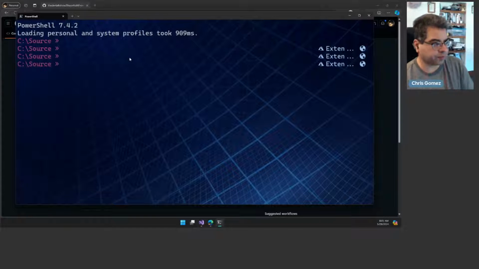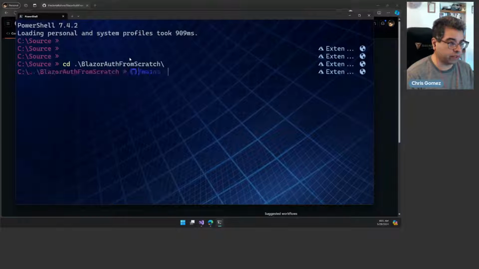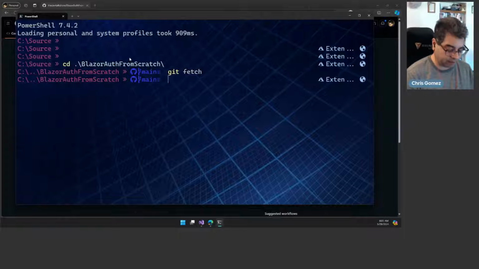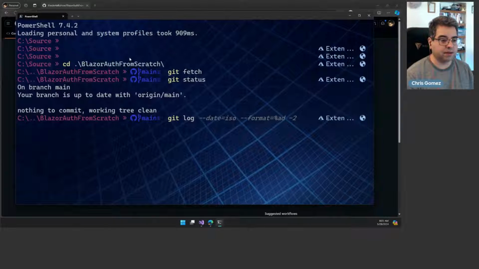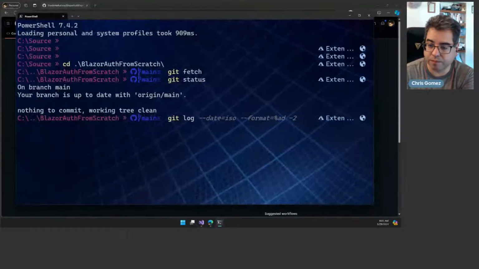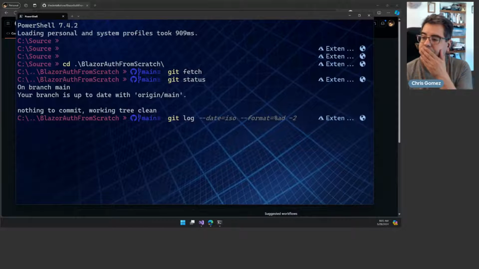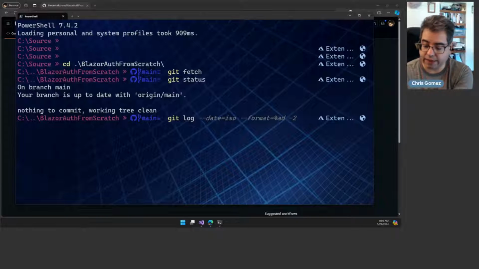So let's head over to the Blazor AuthFromScratch repository. And I just want to double check that I'm up to date with what's, yeah, it looks like I am. Looks like I'm completely up to date with what's going on in Origin. And, you know, I really need a pretty log command ready to go. And I don't have one, and that's my fault.